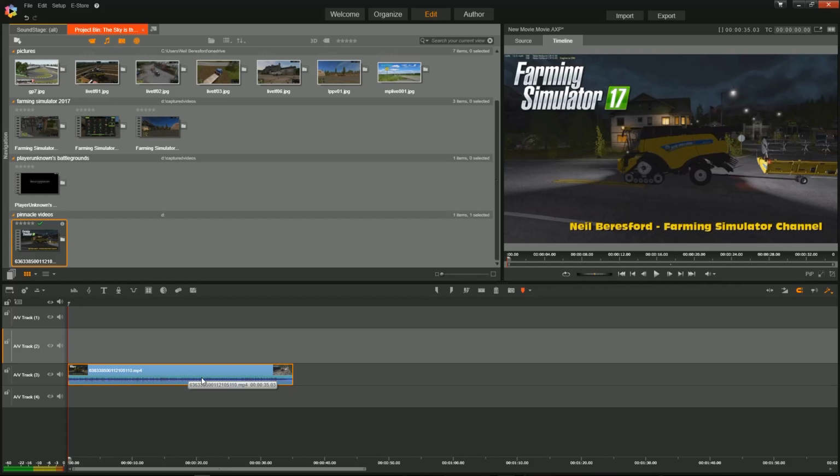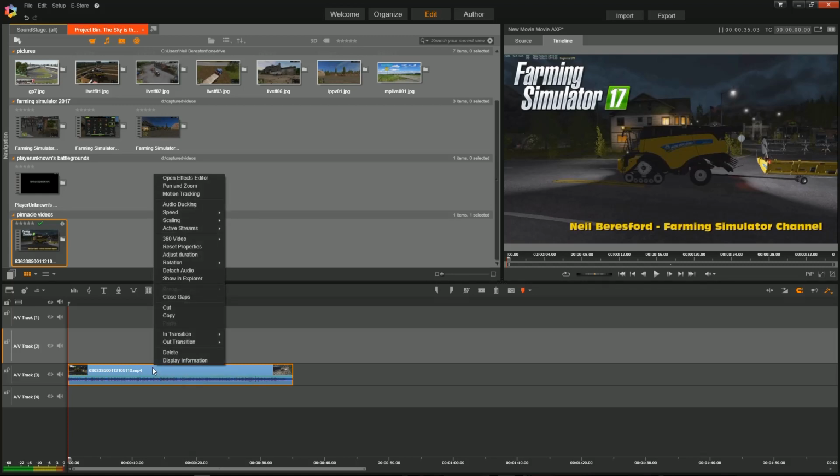Alright, but I like to tidy it up a little bit more. So what I'm going to do is add an in and out transition, and you might think quite complicated. No, it's not. You have the video highlighted, and the highlight is this lighter outer line. I'll show you this when we do other things. You'll be able to see what's currently highlighted. And you right click on it, and it brings up a menu. Ignore everything apart from in transition and out transition.